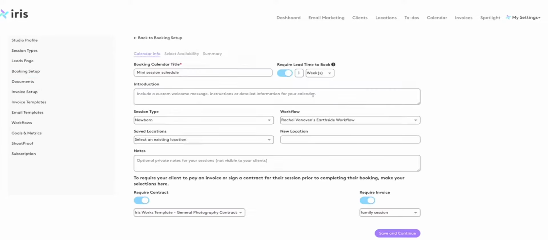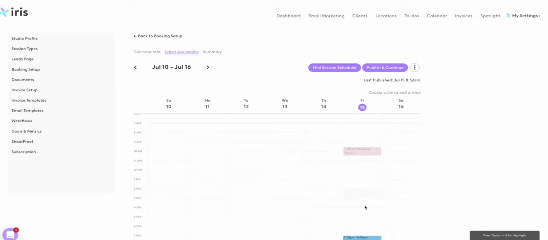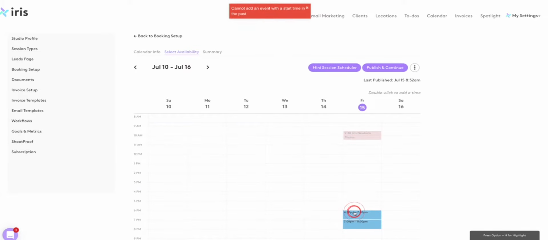We're going to go ahead and click on one of these. In your booking calendar, you can see that you can require a lead time, select your session type, workflow, if you require an invoice or a contract. When you go to select availability, you will just double click on a session time, and that availability will be put on to your calendar.